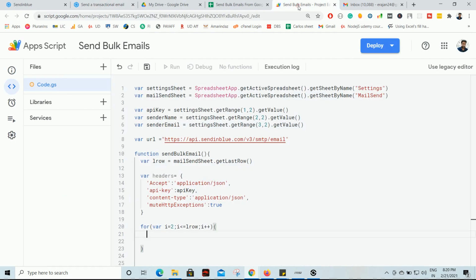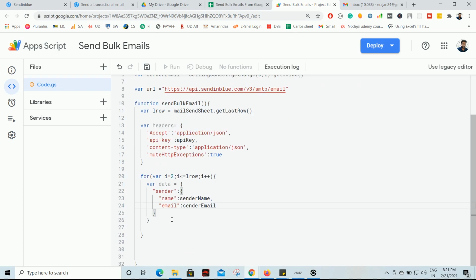So let's go to our script, and here let me create a variable called data. So first one is a sender, and this sender contains name, and my name is the sender name, which I've already stored in the variable. That should go here. And sender email, I already stored that here, so let's pass that over here. That's it. Now we're done with the sender.